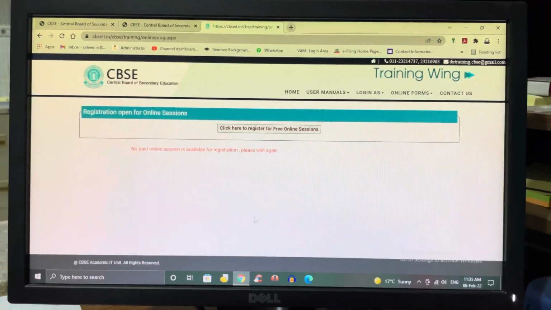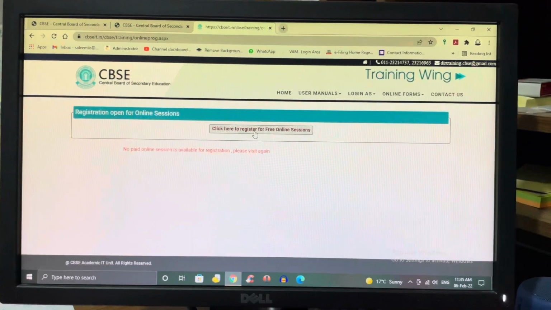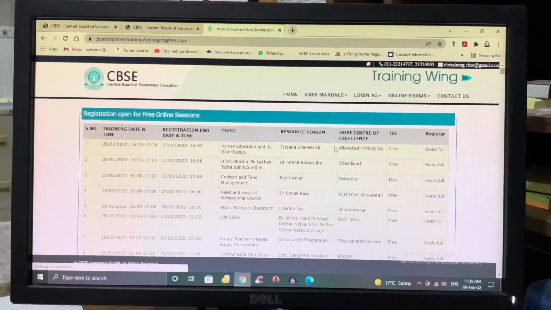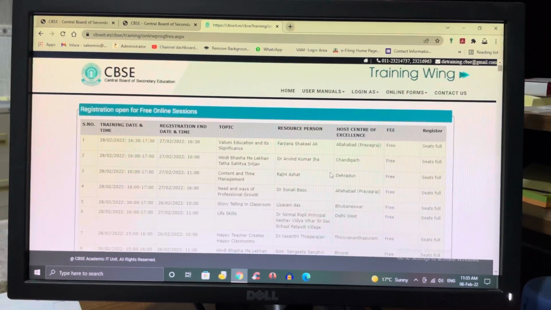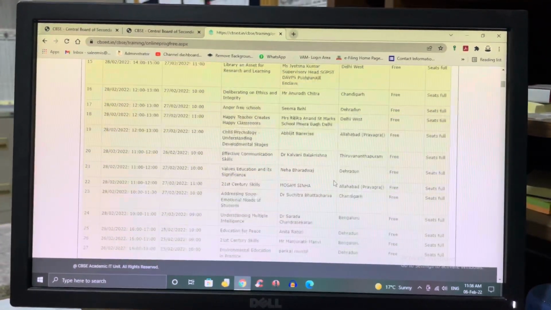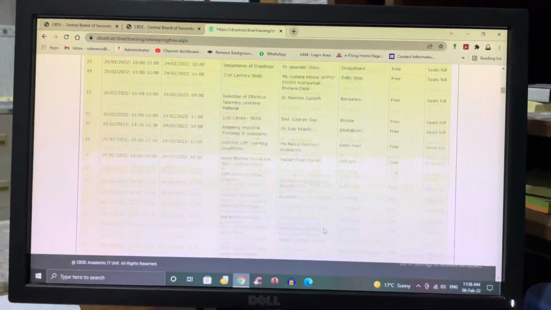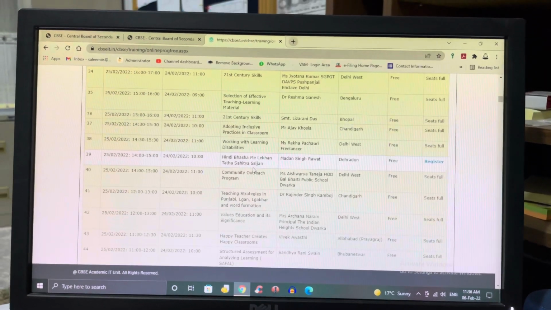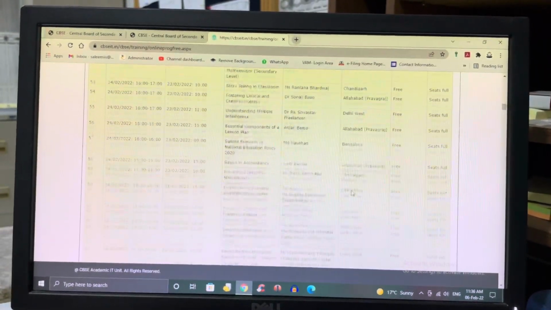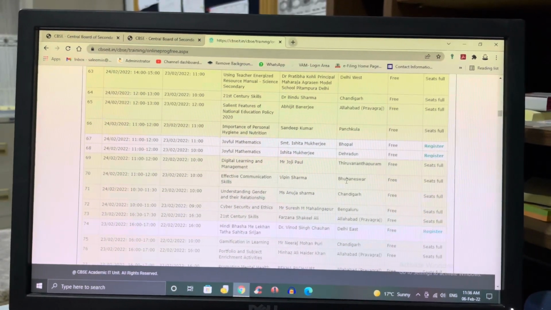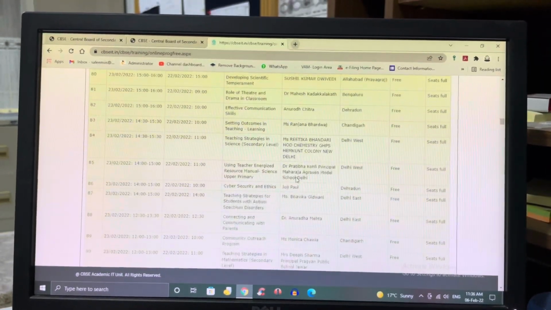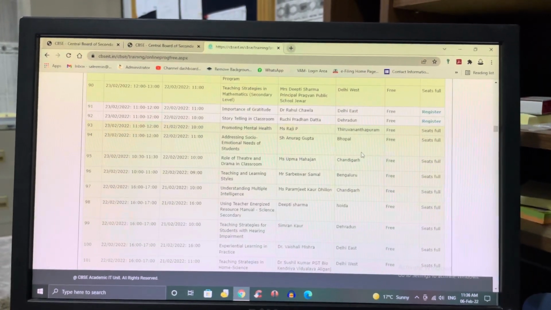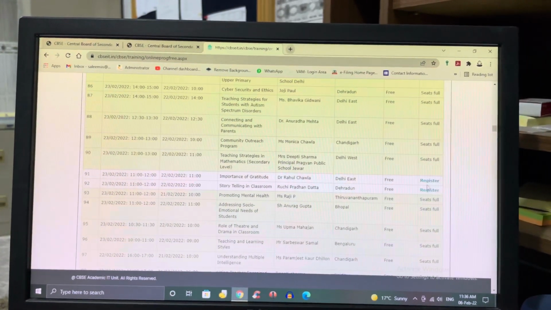Once we click, here we go: register for free online session, and then it will load a page which shows all the online sessions available for us right now. In that you can see that in most cases seats are full, but wherever it is free, register. For example, Hindi Bhasha mein Lekhan, that is free. In the same way, there are other free areas. See, joyful mathematics, then various topics: importance of gratitude, storytelling in classroom. So select whatever topic you would like, for example, importance of gratitude.